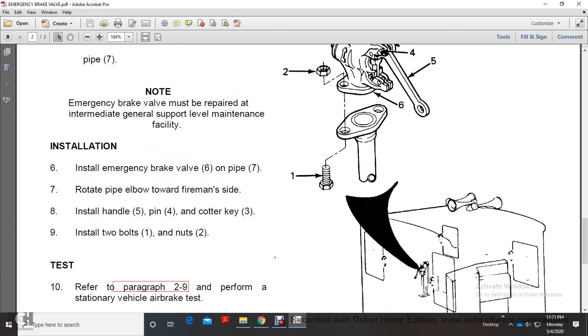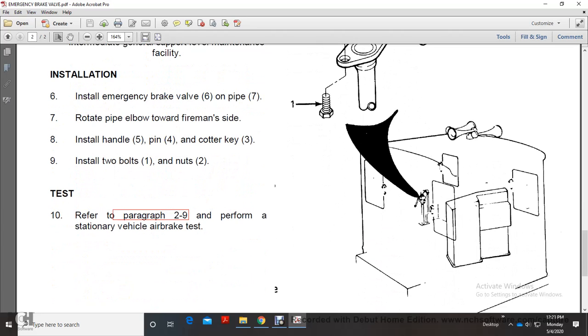Rotate pipe elbow toward the fireman side. Install handle five and pin four with the cotter key three. Install two bolts one and nuts two. And test, refer to paragraph 29. Perform a stationary vehicle air brake test.